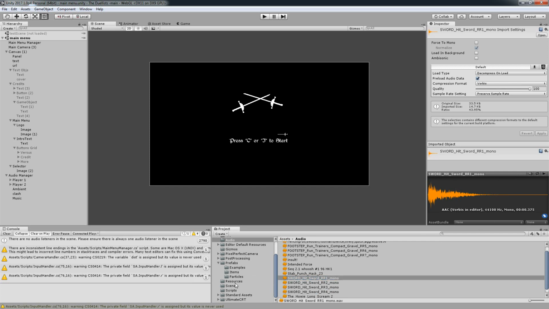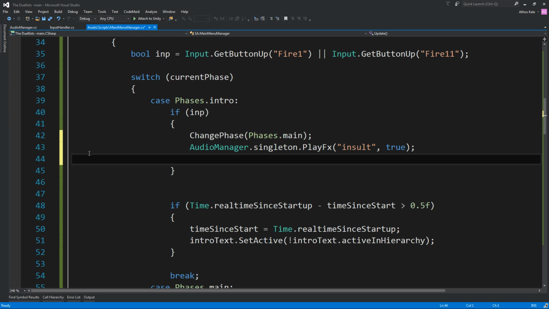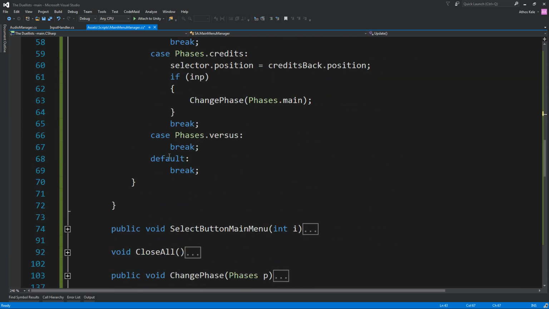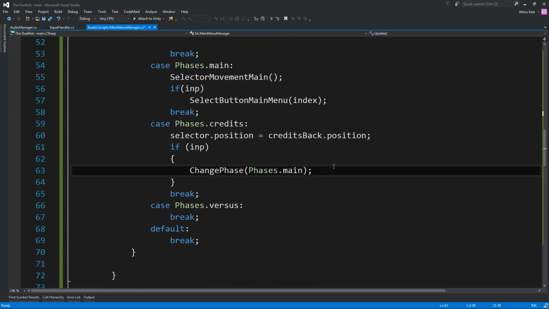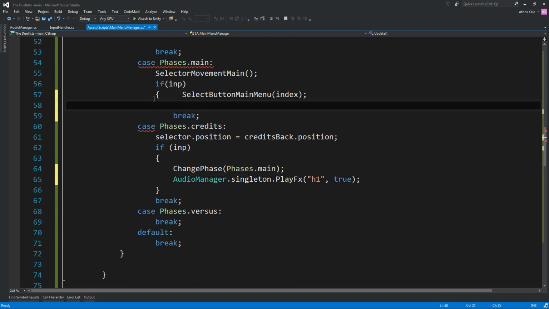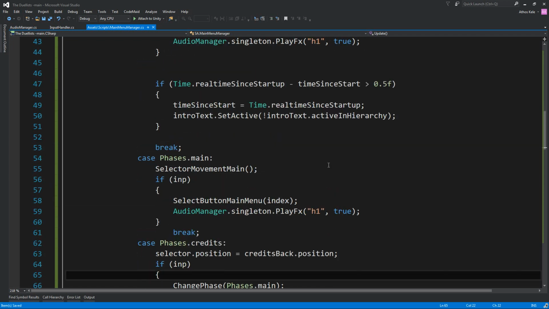Let's do H1, which I believe is also H1. Okay, H1 and was 1 and 2. Take this from over here and place this down here as well, and place this here as well. H1, H1, okay.